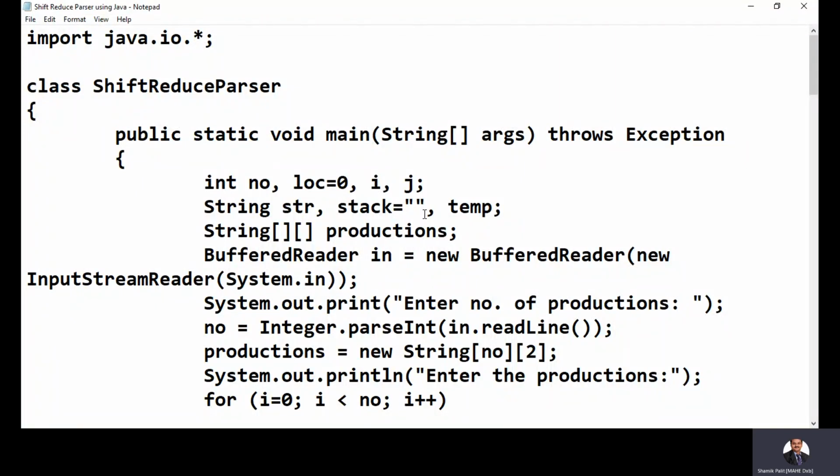While we will start working with any shift reduce parsing technique, we first need to consider a Java class, and this is the Java class we have considered as the shift reduce parser. Followed by that, we will be taking certain variables. This is how we have considered. And obviously, we have also considered one specific array like string productions, as you have seen over here.